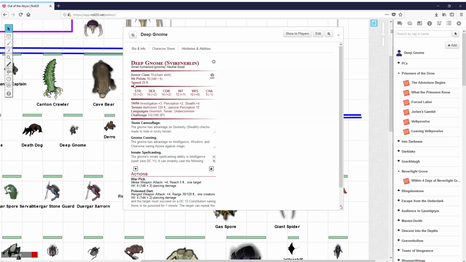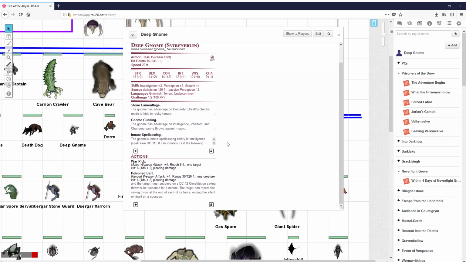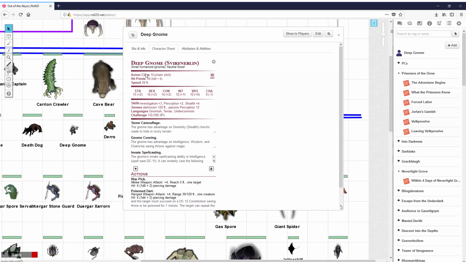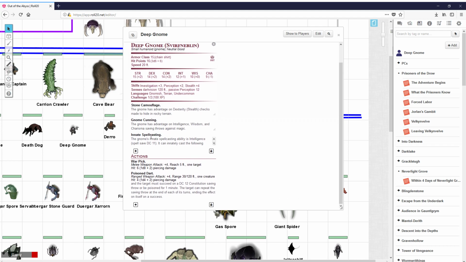So this is what the NPC card looks like. It's a much more streamlined version of the regular character sheet so that it's easy to get to things, and everything's clickable so that you can easily cast spells or perform attacks, and those go into the rolls.